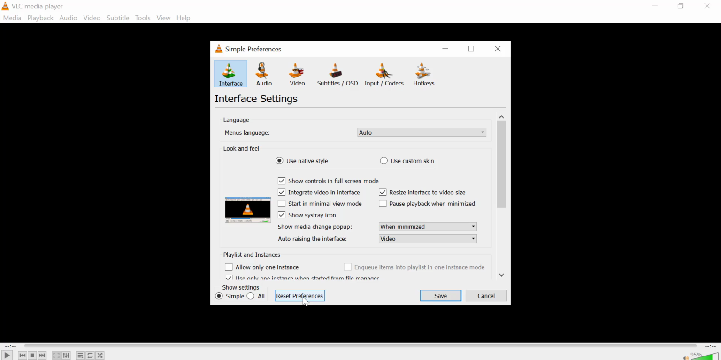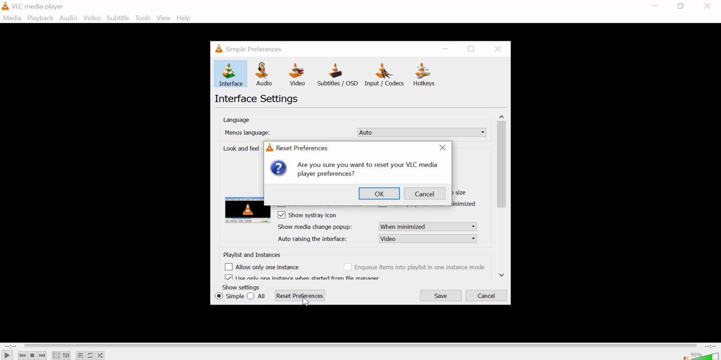Click on it. A confirmation message will appear, asking if you really want to reset your VLC preferences. Click OK to confirm. Finally, close and restart VLC Media Player to apply the changes. Your VLC settings are now back to their original defaults. And that's it. A simple and quick way to reset your VLC Media Player preferences.